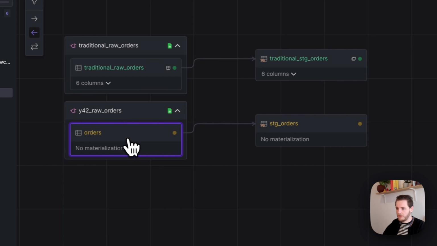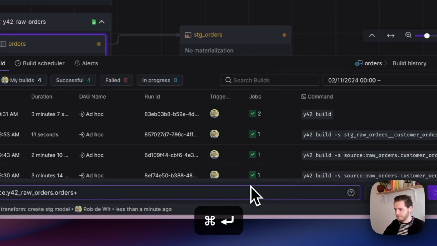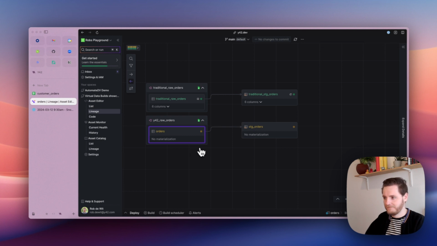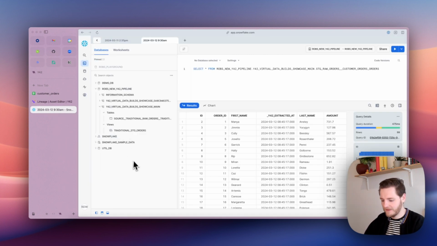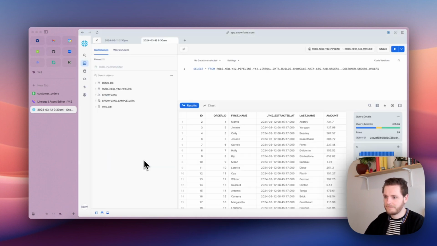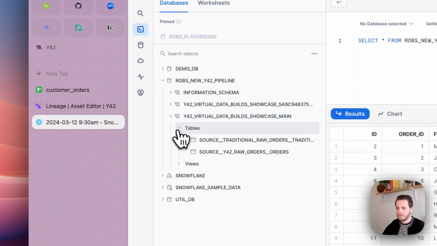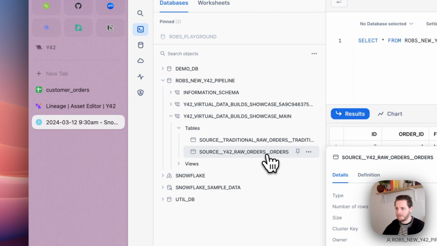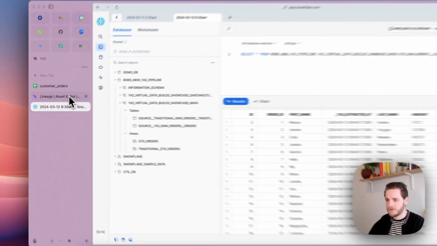So if we now build our pipeline, we can select our new source model here and use plus to go downstream. Only at that point will we start seeing this data in Snowflake. And there we go, everything is now green. And if we head over to Snowflake, we can refresh here in the main, and then we should see we've now got traditional orders and we've got our orders, and of course corresponding views as well. So that's how the build works.